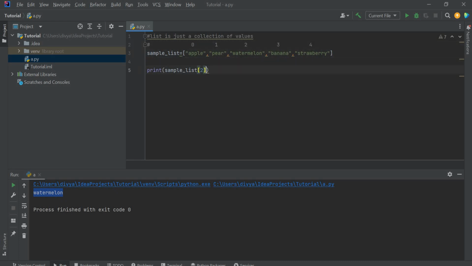And so what indexes are is I can print certain values of the list. So let's say I want to print 2 onwards. I don't want to print any of these two. I just want to print the values after 2. I do 2 and then I do colon. This prints out the rest of the list: watermelon, banana, raspberry.